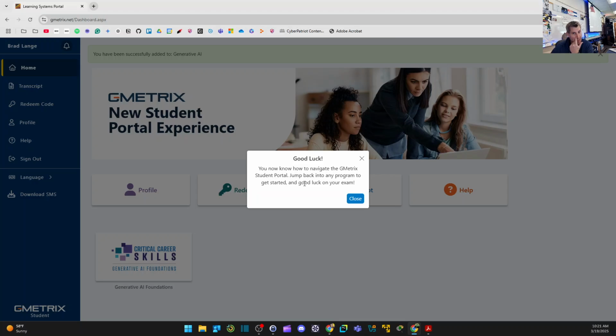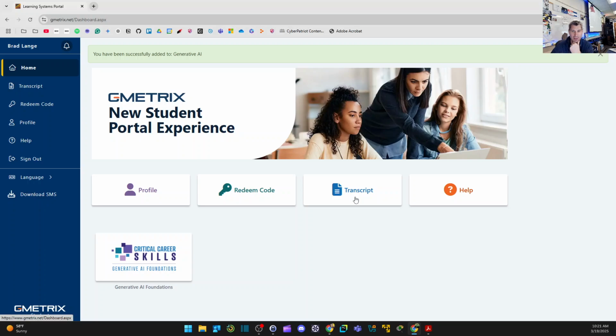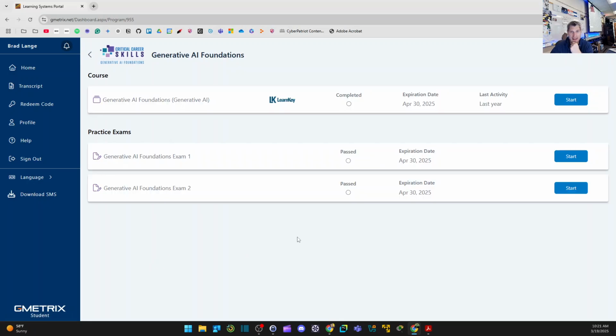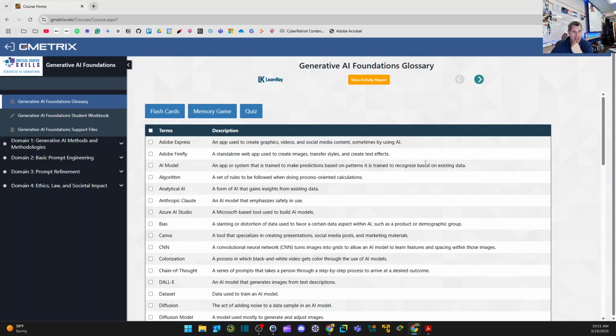Good luck. You now know how to navigate the GMetrix student portal. Jump back into any program to get started, and good luck on your exam. Cool. So, home, we're going to go to our class that we have signed up for right there. And again, we can start this. Here it is. Obviously, these are practice exams. We'll get to that later, but we're going to start right here.